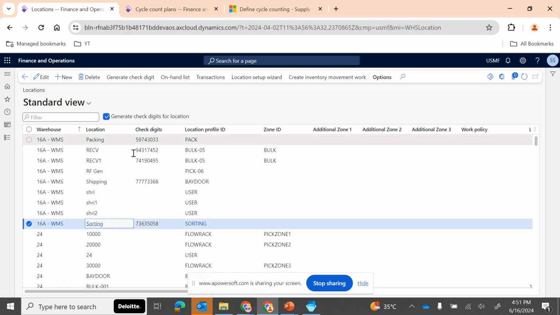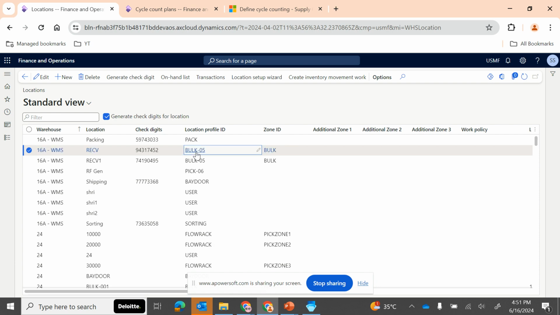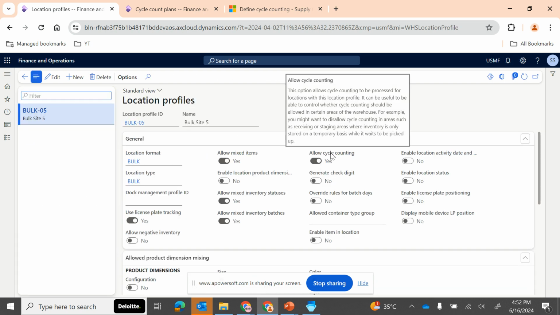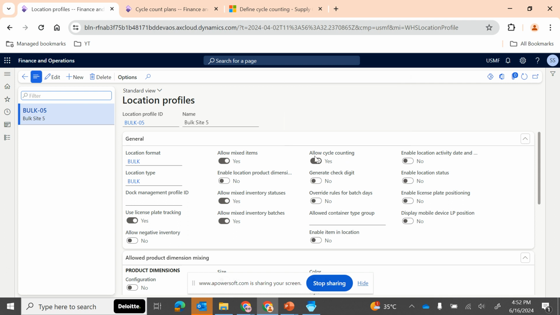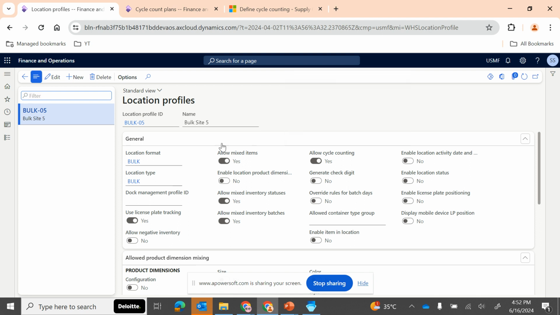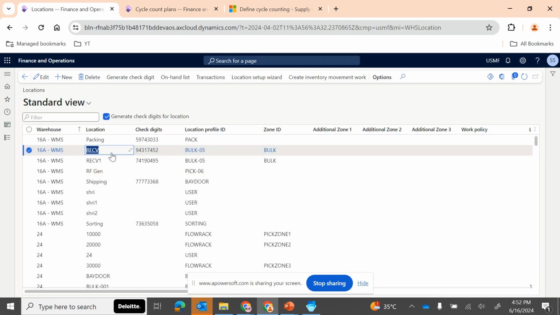But the point here is whatever the location profile which is tagged to the location. Let's say this is the location bulk 0505 is the location profile ID. You need to make sure that the allow cycle counting is enabled. If this is not enabled, then you will not be able to perform the cycle counting for those locations which are assigned with this location profile bulk 05.